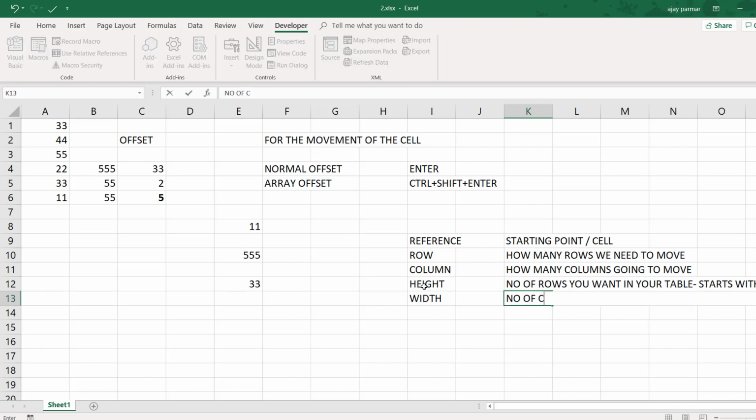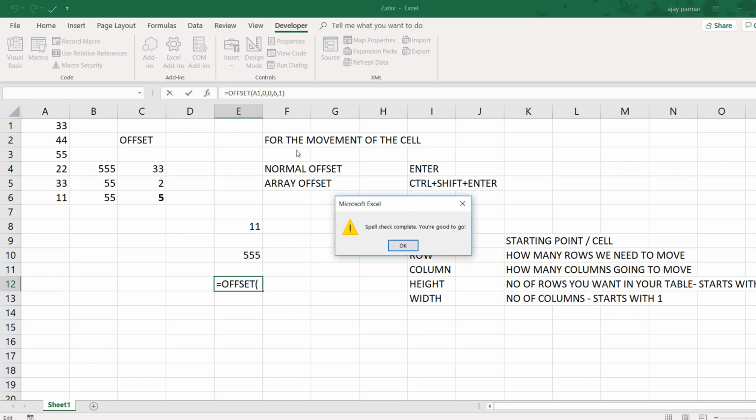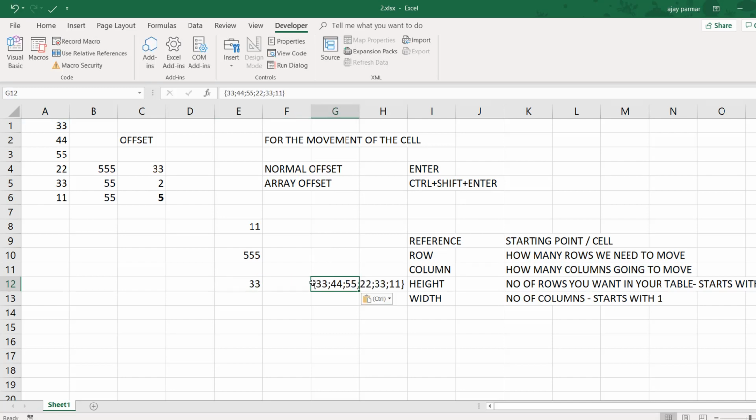And here you have the number of columns, and this always starts with 1. Okay, this is how it is. Now the second question comes: if I have to create this complex offset just to get the table which eventually is going to look like this, let me press F9, this table, then why do I need to create this offset?